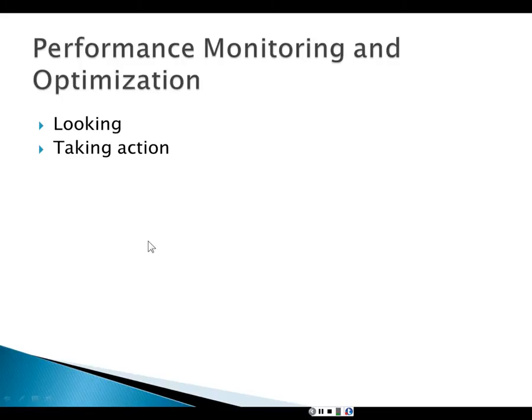Performance monitoring means looking, and optimization means taking action. If you saw that CPU utilization was 5%, that's called performance monitoring. If it's 5%, that's not a problem, so you wouldn't do anything. But if you saw that processor utilization was 95%, that's called monitoring, and therefore you would do something about it, and that is called optimization. Monitoring is looking, and optimization is taking action.